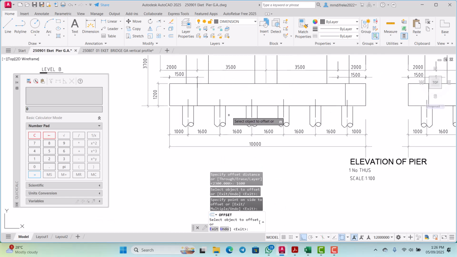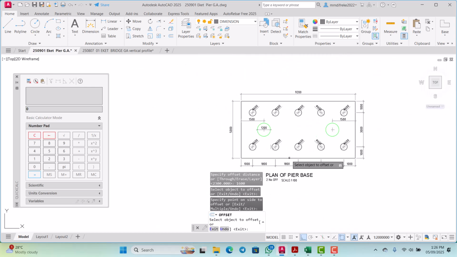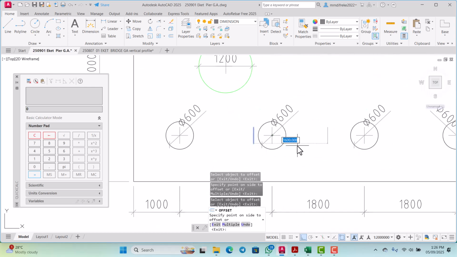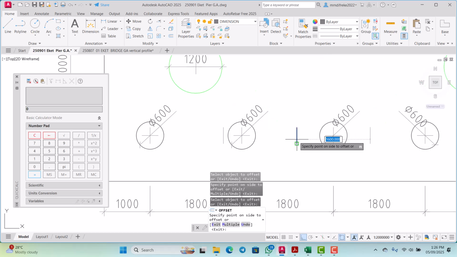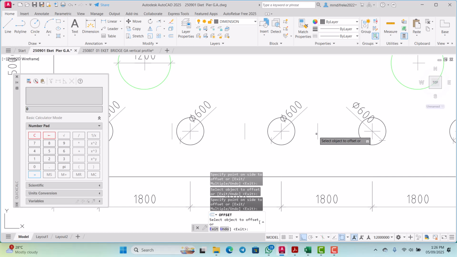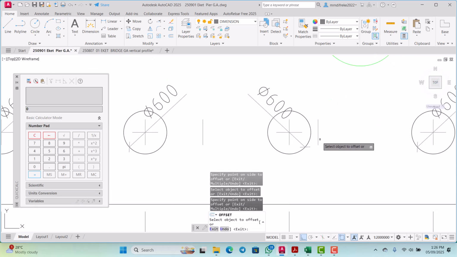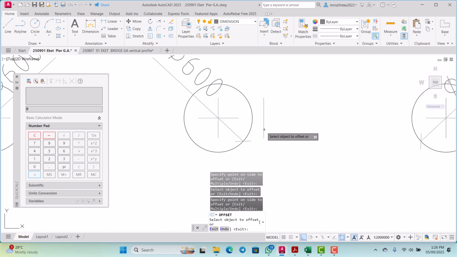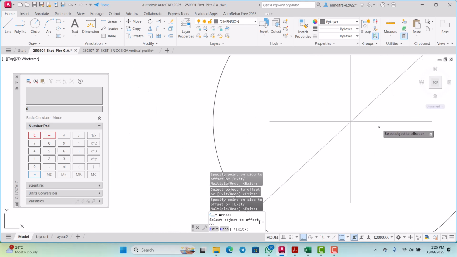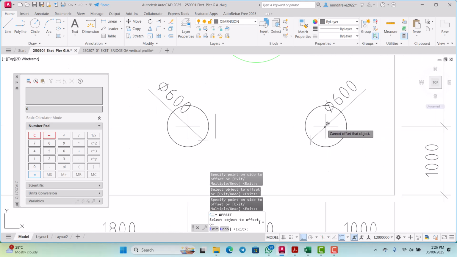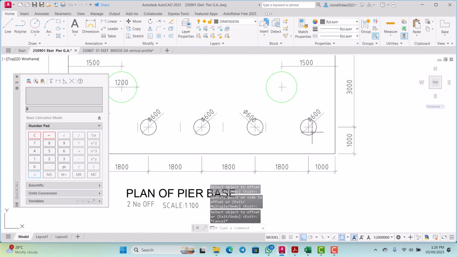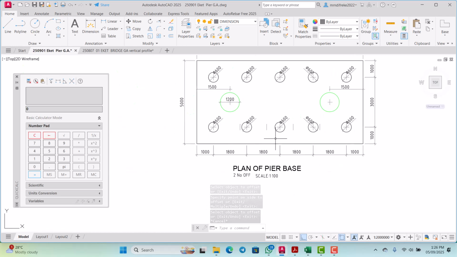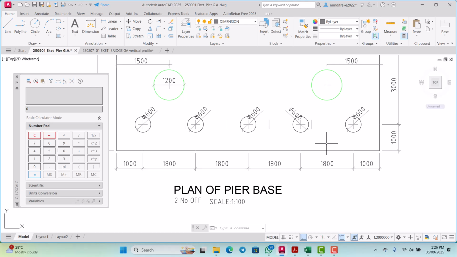So we have about 1, 2, 3, 4, 5. That is 2, that is 3, that is 4, I think this is 5. So we have 1, 2, 3, 4, 5.